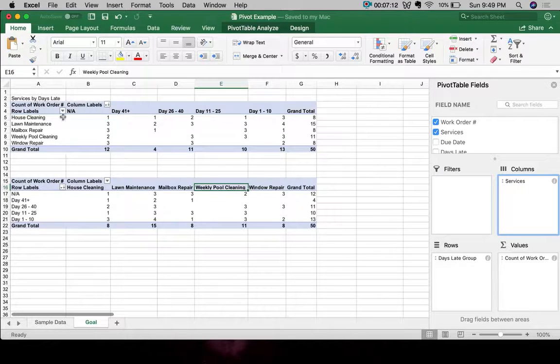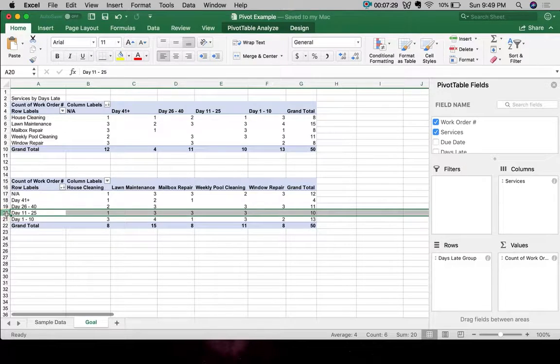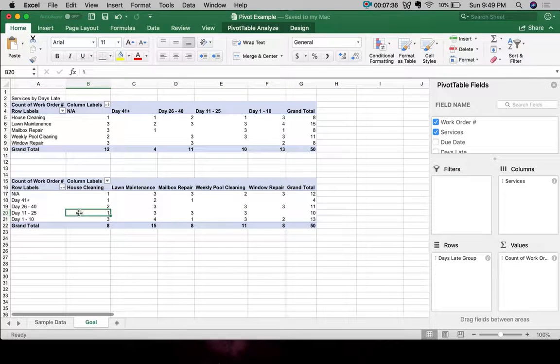So you can see our original table shows house cleaning. Let's go with day 11 to 25. There's one work order that has the house cleaning service on it that is 11 to 25 days old. So we can still find that information here by going to the house cleaning column and the day 11 to 25 section, and still find that there's only one work order that is 11 to 25 days old with the house cleaning service on it. Same exact information, different way to display it.